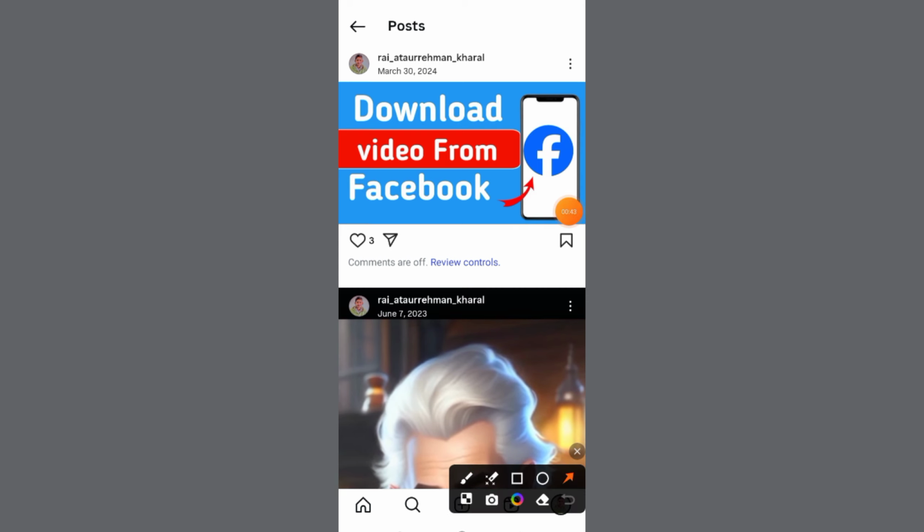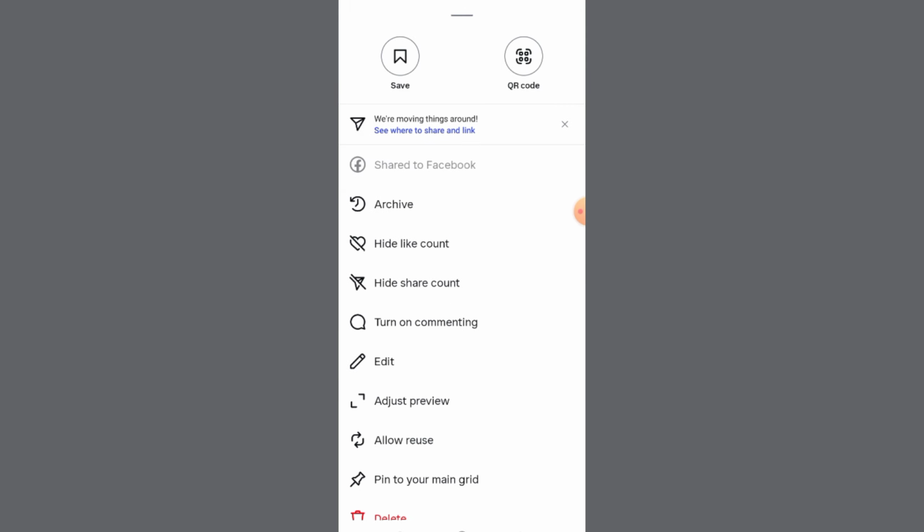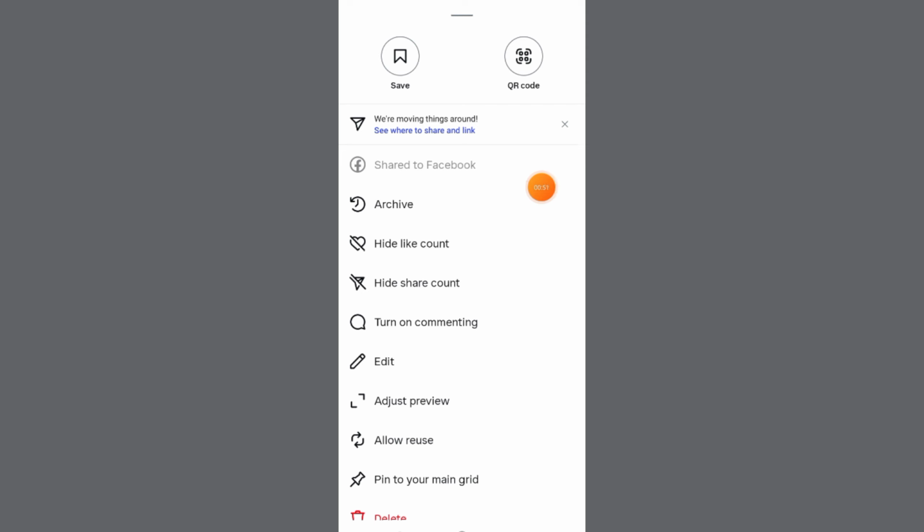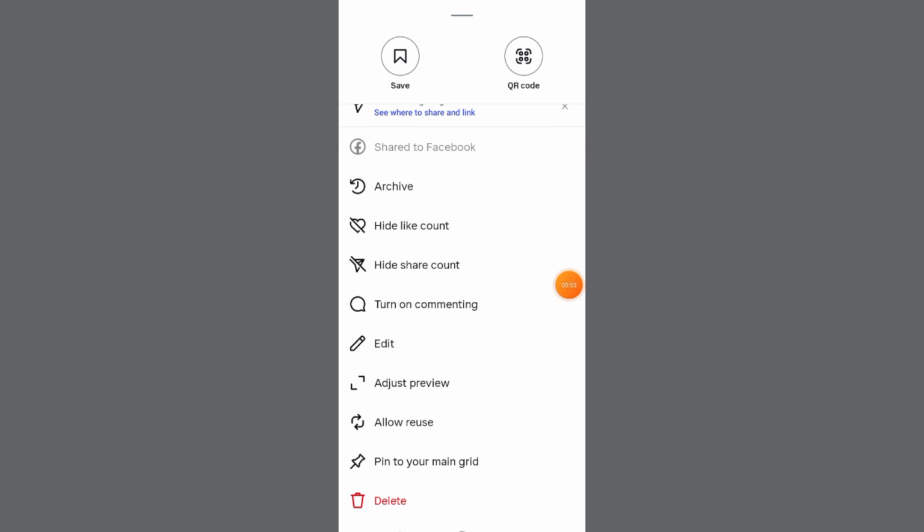Step 3. Find the post you want to delete. Scroll through your feed and tap on the post that you want to delete permanently. Step 4. Tap the three dots. Now tap the three dots icon in the top right corner of the post.